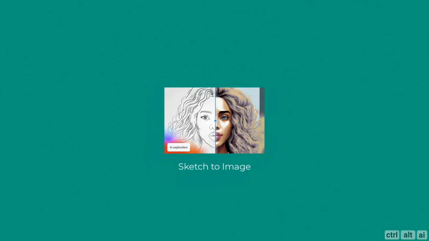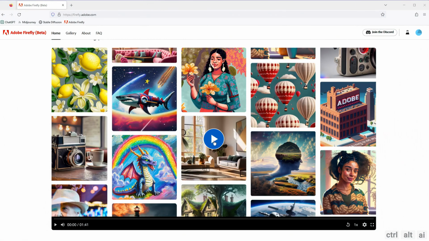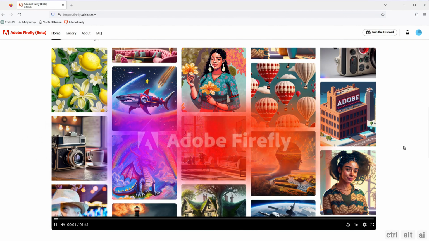Sketch to image. I stopped sketching some time ago, but this tool will help many artists. With this tool, you can convert your sketches into full-color images. Text to template. This tool allows you to create editable templates from detailed text prompts. For example, you can create flyers for a party, say a template for your child's birthday invitation, or banners, or even design a logo.